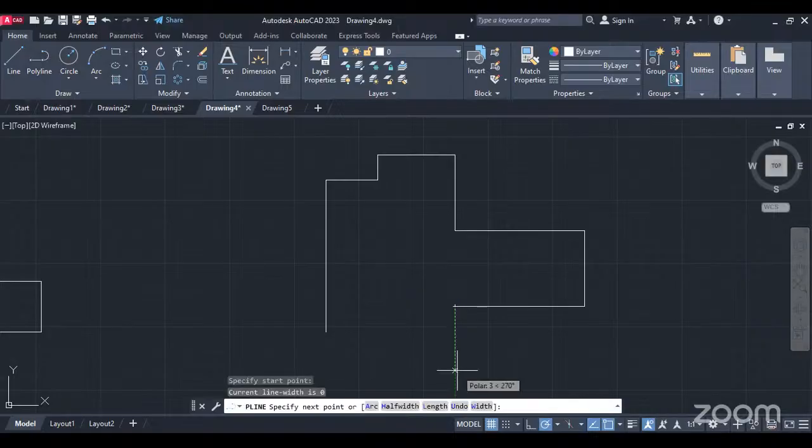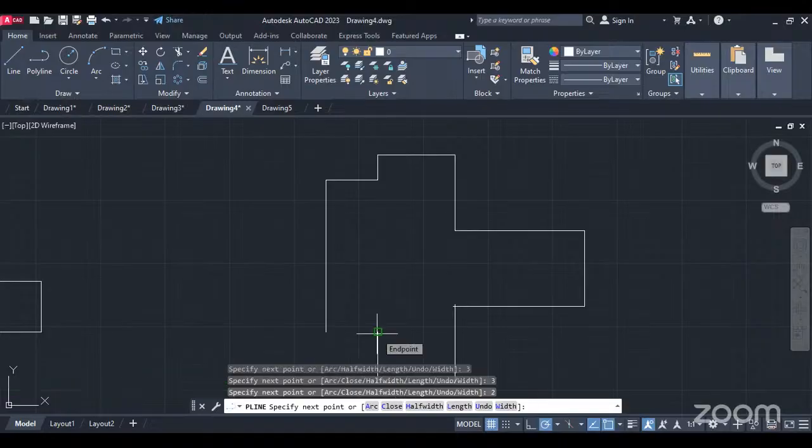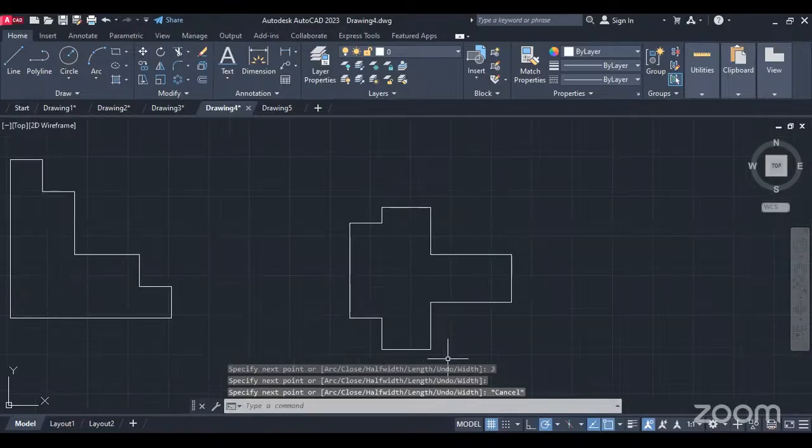We have 3 here. And we have 3 here also. We have 2 here. Then we close this. Escape.